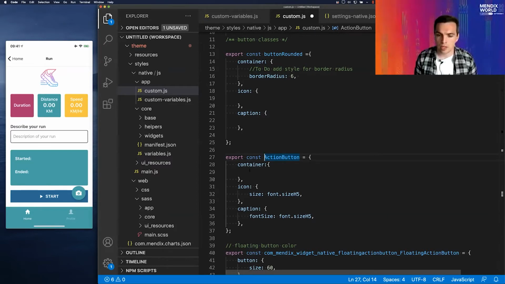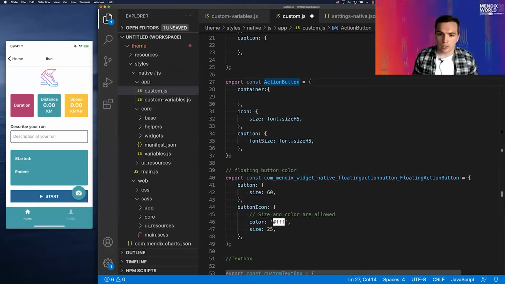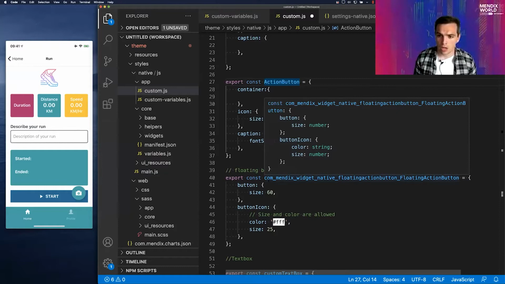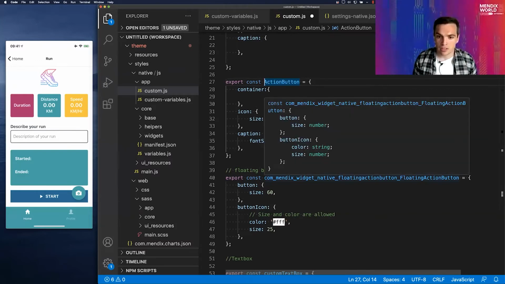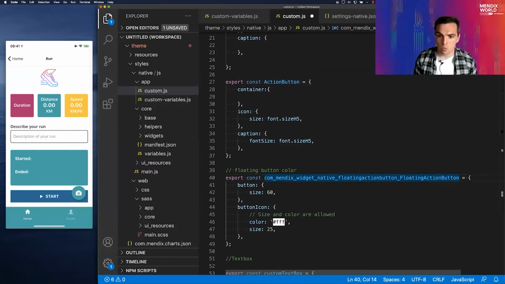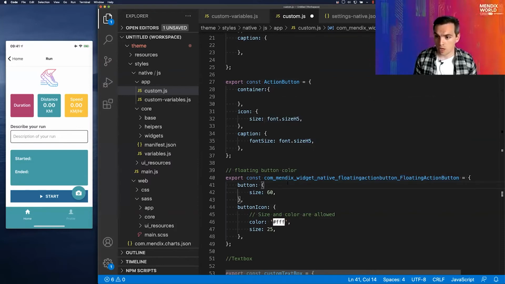We can also add custom styling to pluggable widgets, so widgets that we get from the App Store. For instance, for the floating button, we can create custom styling. And if we want to start customizing pluggable widgets, a little fact is that for the widget name, we just replace the dots with underscores, and you can use that as the default styling for that pluggable widget.